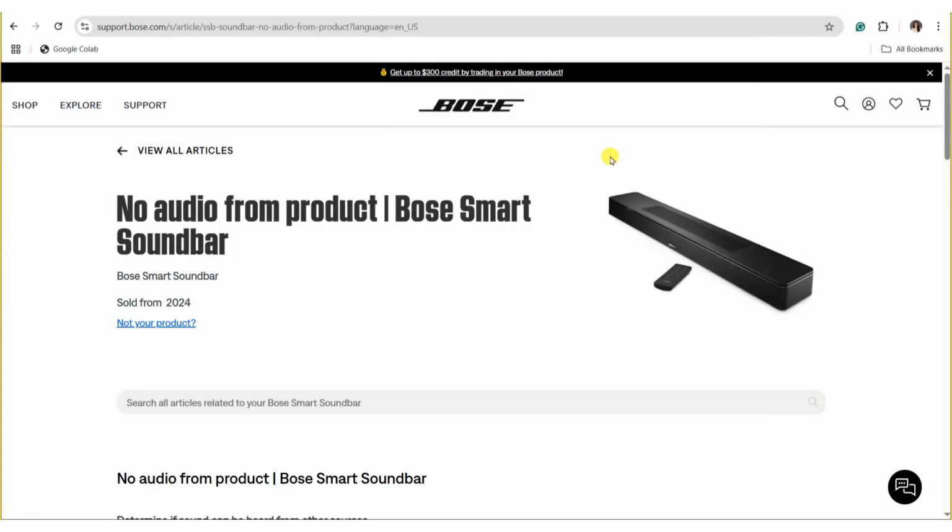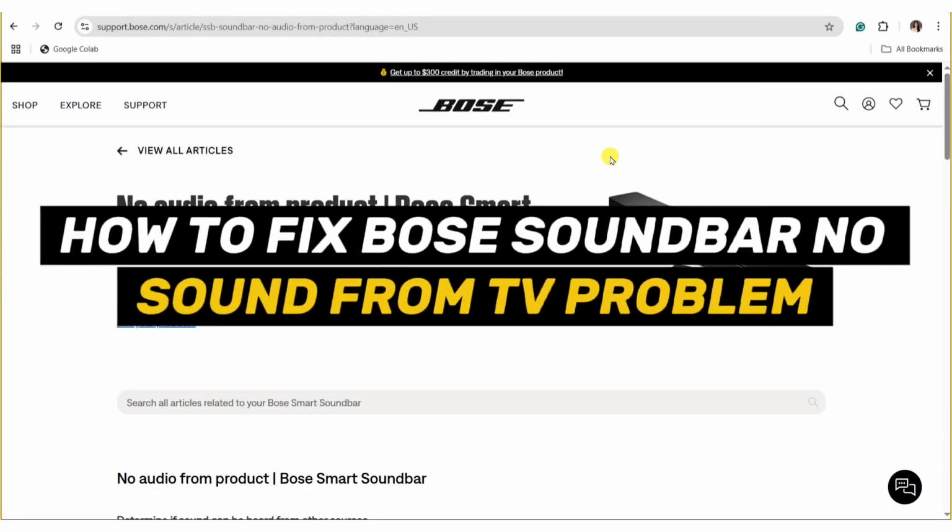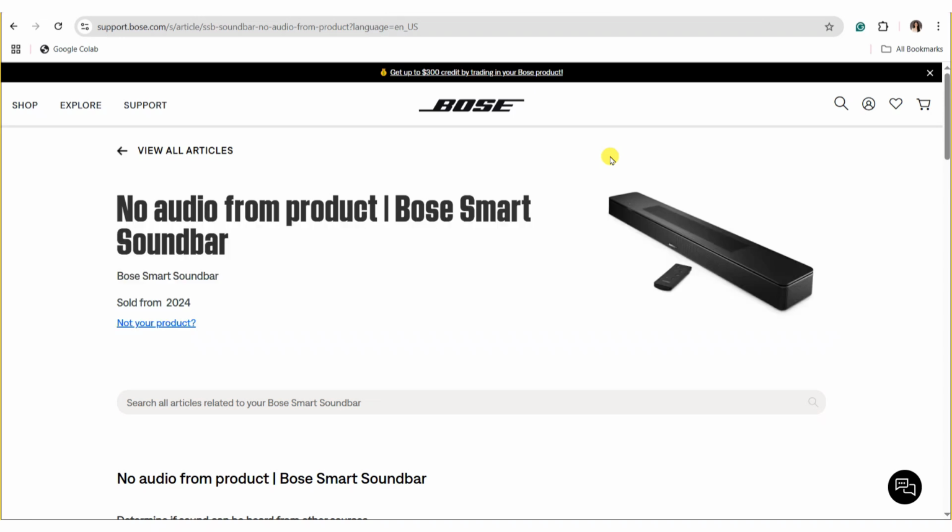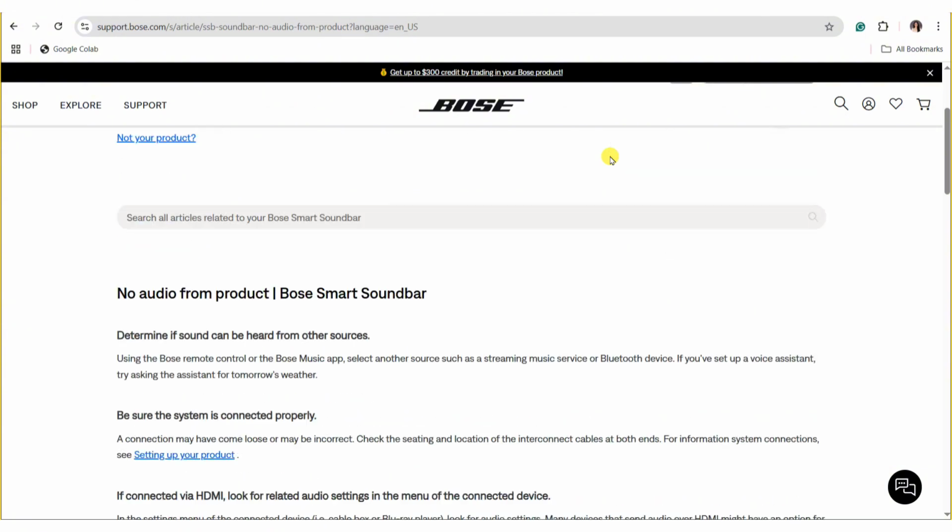In this video, I will show you how to fix Bose Soundbar no sound from TV problem. So no audio from product in Bose Soundbar is actually quite popular for a lot of users.